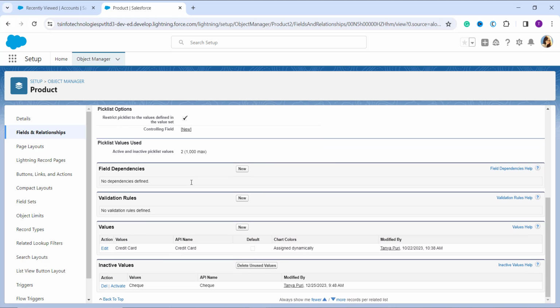Here I scroll down to the inactive values section of the page. Here in the inactive values section, I have the values that were deactivated previously. If you want to activate one again, it shows you the activate button next to it, or you can say an activate link next to it.